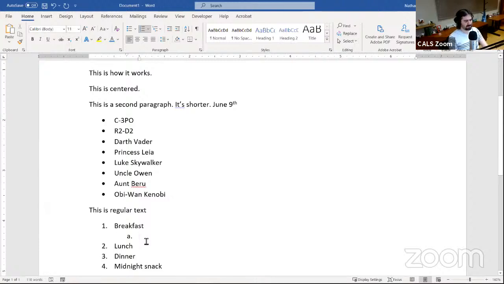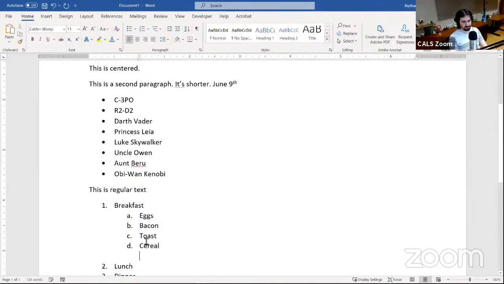So now I can say something like eggs, bacon, toast, cereal, and so on and so forth. If I wanted sub items underneath that, I'll hit enter underneath toast, press tab again, and I can say wheat toast and white toast.